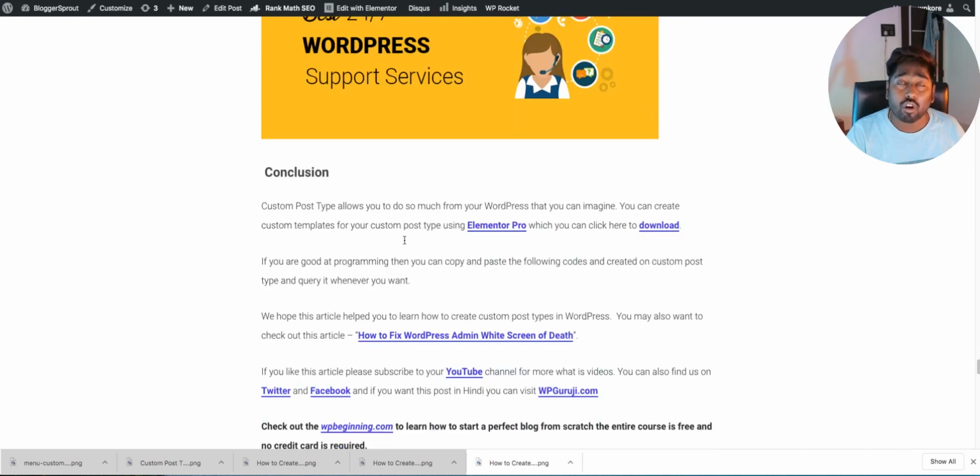And that's it, guys. I hope you have liked this tutorial, and this tutorial has helped you create your custom post type without any issue.